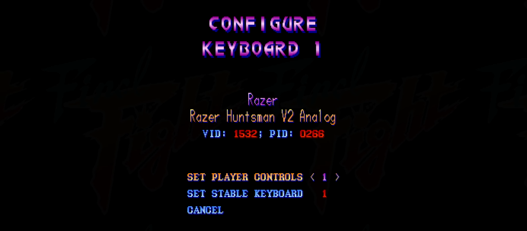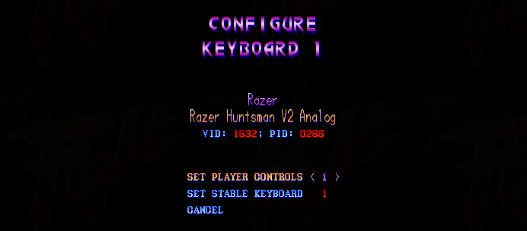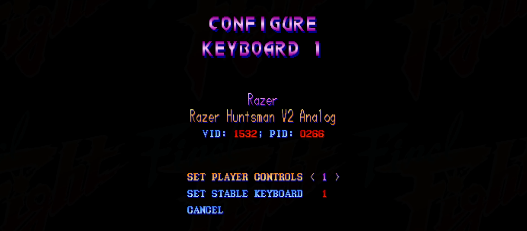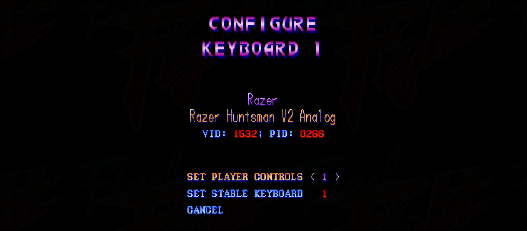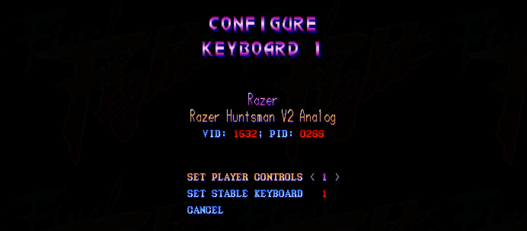Even though you don't technically need it in Final Fight, because in Final Fight you can just use its interface to do it, and you don't have to type a single thing. You can just literally control it all with your gamepads. But just as a nicety, I actually tell you what the vendor ID and the product ID is of all your devices.